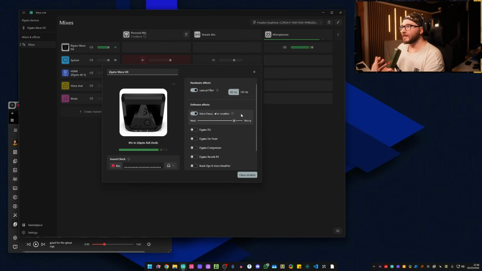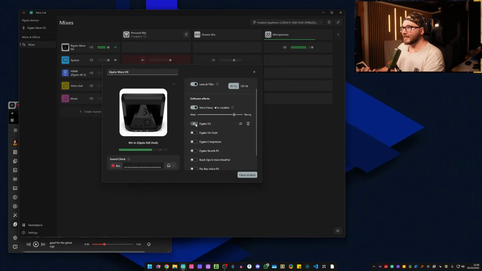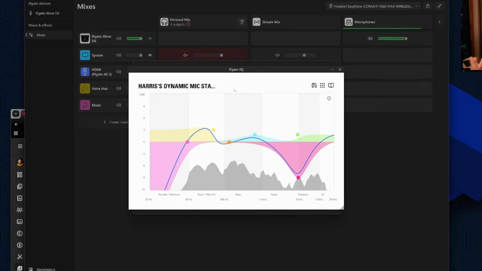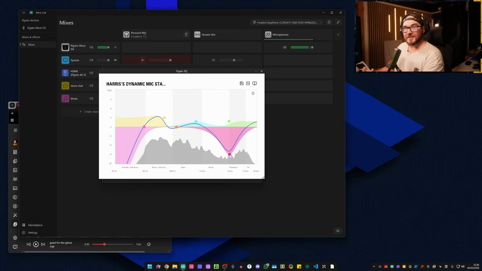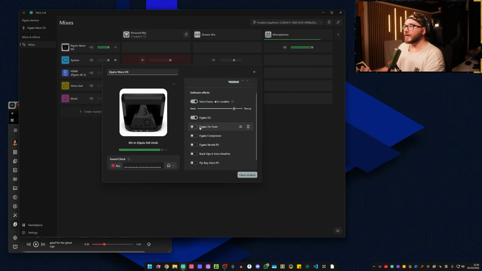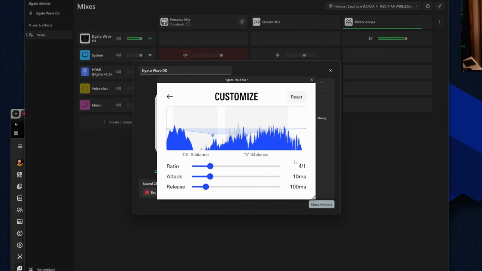So once I have voice focus applied, I then like to go in and add an EQ, and I'll show you my EQ settings. It's just the standard Harris Heller's dynamic microphone settings. It's a little preset you can get on the marketplace. I do need to make a custom EQ to properly suit my voice, but this is perfectly good enough for now. Then we're going to go ahead and add a de-esser. Now that is simply to get rid of the S sounds whenever you're talking. These are the settings that I use, and by all means, copy these, do whatever you want to do.